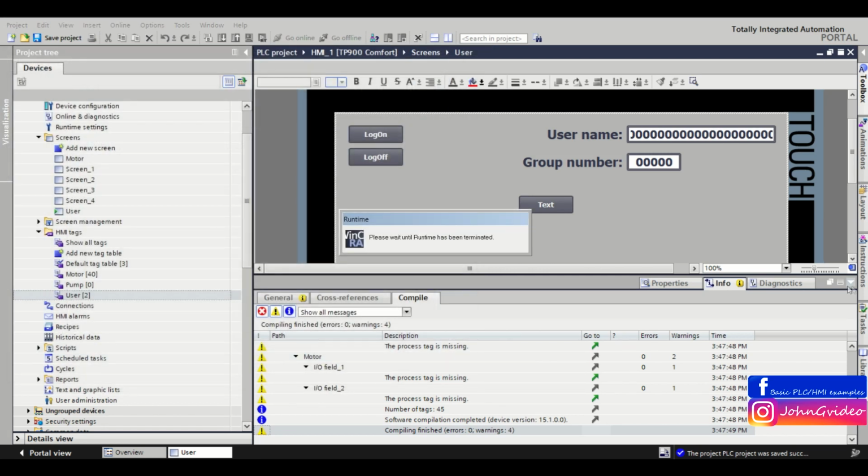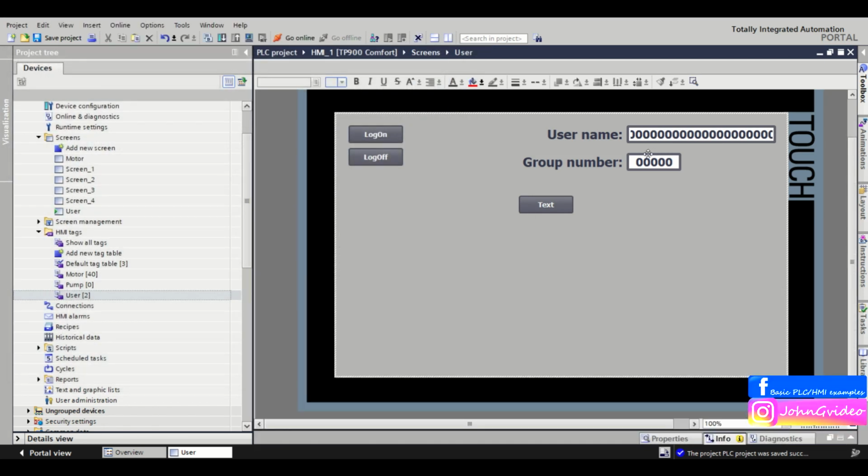Okay, so this is all for this video, where I show how to get the number of the group in which is locked user in the HMI runtime. So thank you for watching this video, and goodbye.